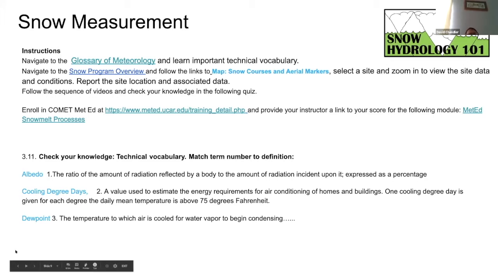So for example, on this page, you can see 3.11, check your knowledge, then we show, okay, albedo, and give the definition for albedo, cooling degree days, what's the definition, dew point, etc., so that the students can relatively quickly get up the curve on the terminology.